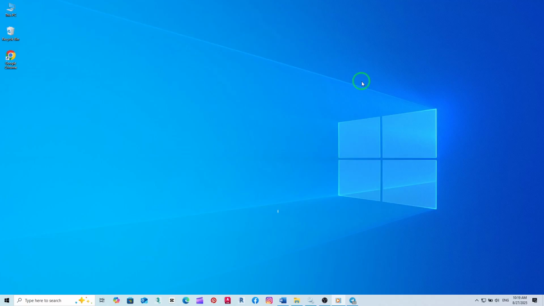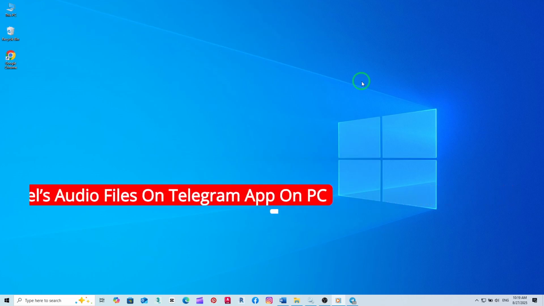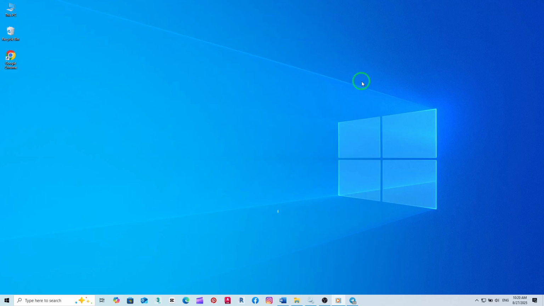Welcome. Today, we're exploring a super handy feature in Telegram's latest update that makes finding all audio files from your favorite channels on your PC a breeze. If you're into discovering music, podcasts, or just want to revisit those memorable voice clips, this guide has you covered.